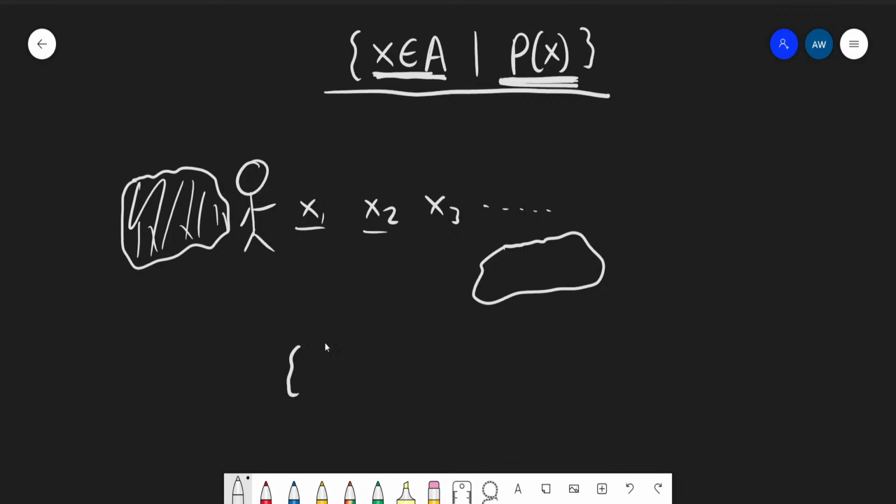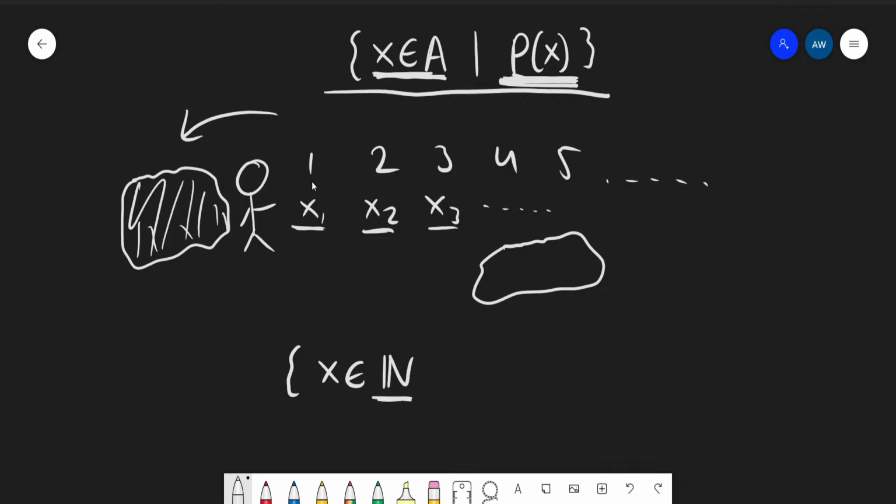So how can we be explicit? Well, what do we want these to be? We want these to be the natural numbers, right? 1, 2, 3, 4, 5, and so on and so forth. And what condition should they satisfy? Well, we want only the even numbers to make it through inside of the club. So what we can do is let this be the natural numbers, and we can make the condition be X is even.